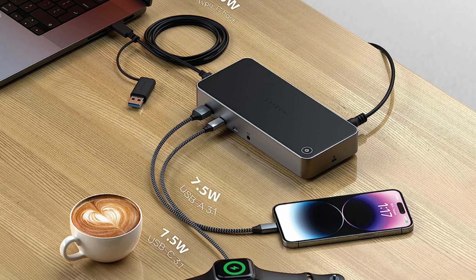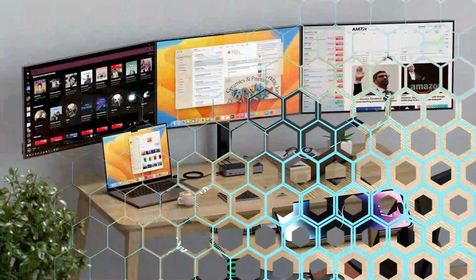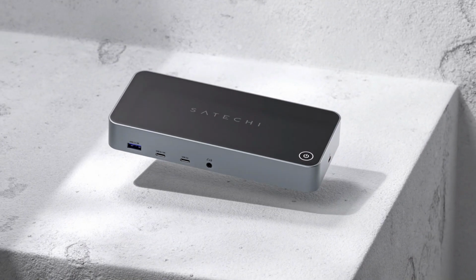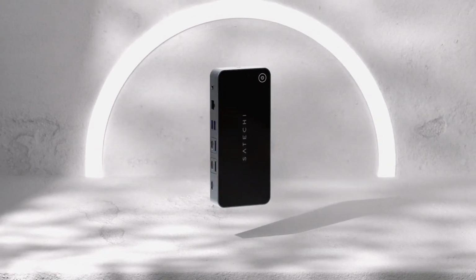This docking station is a compact and powerful device that allows you to connect up to 3 4K monitors, multiple USB devices, Ethernet, and audio peripherals to your laptop with just one cable. This means you can expand your workspace and productivity without the hassle of cables and adapters cluttering your desk.